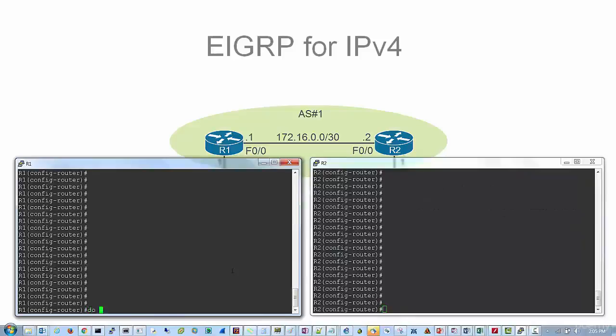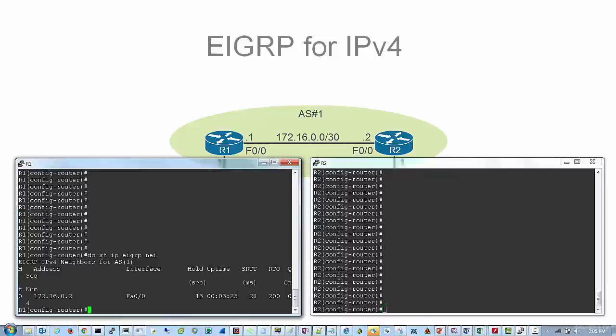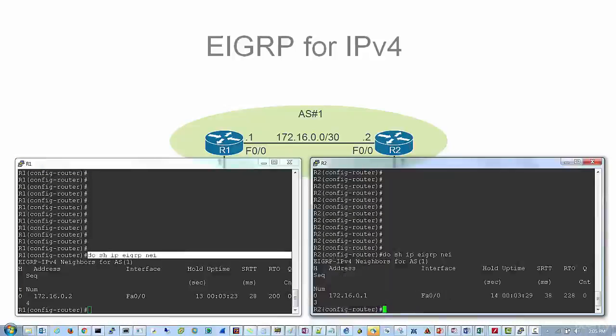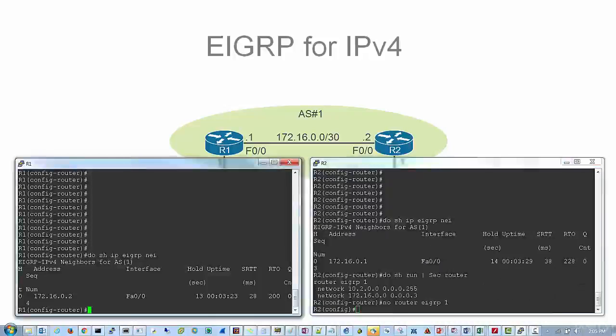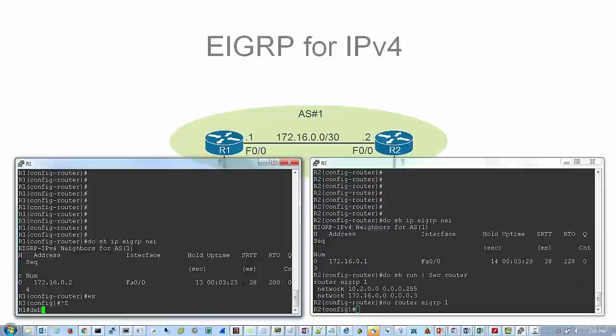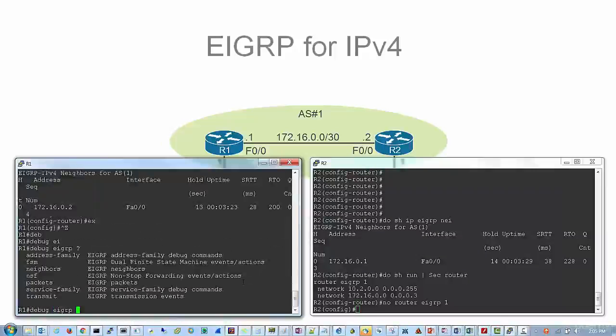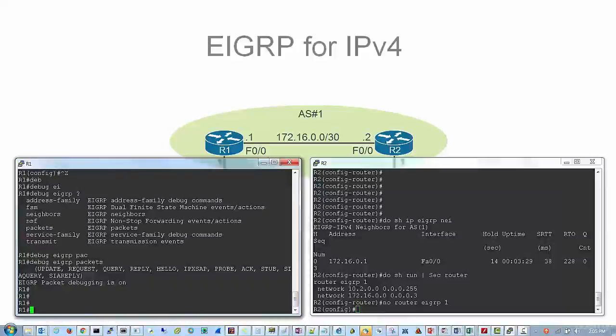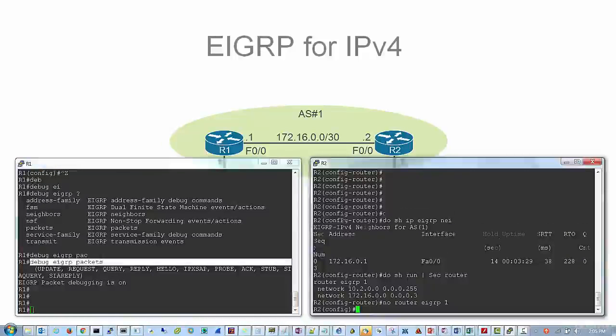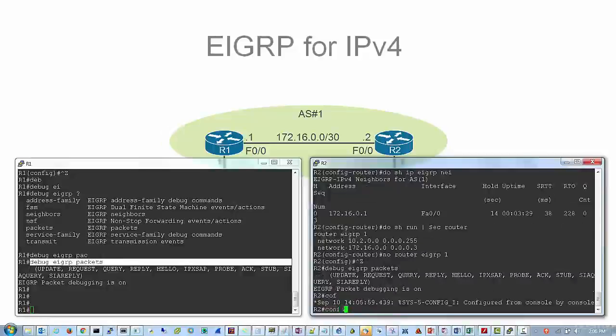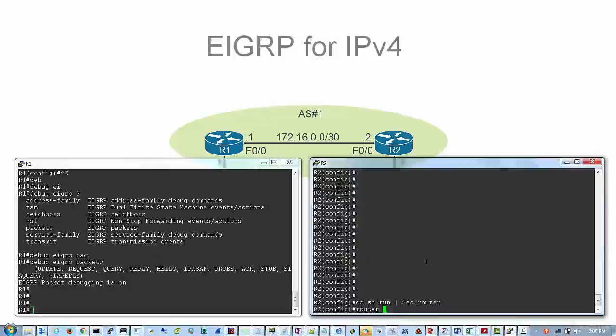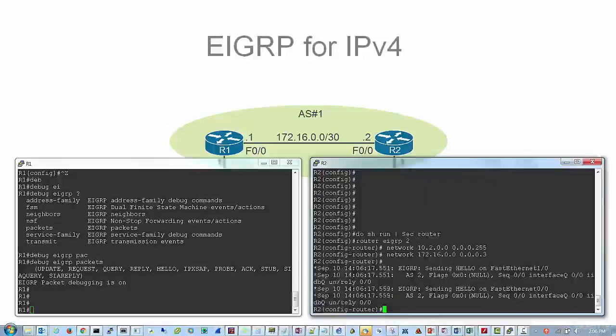The first scenario we're going to look at is if we do not have the same autonomous system configured between our routers. So you can see we currently have an EIGRP peering on AS number 1 between R1 and R2. Let me start some debugs here. So we'll run debug EIGRP packets on both routers here before I break things. So I'll say router EIGRP 2 and then add my network statements, and we'll see what happens here.